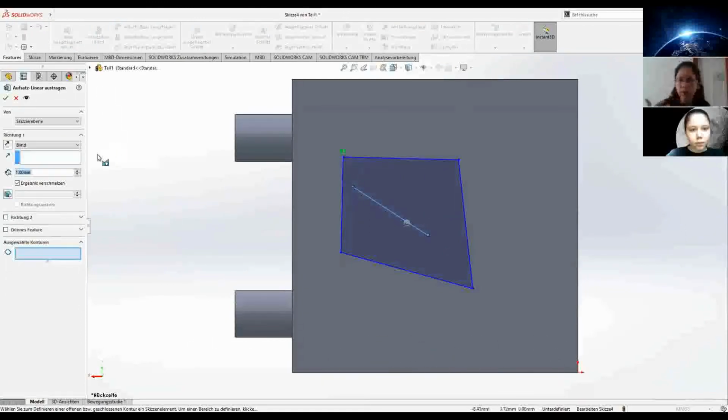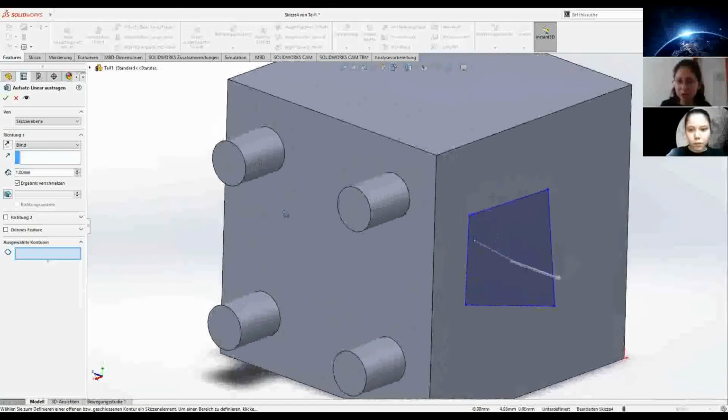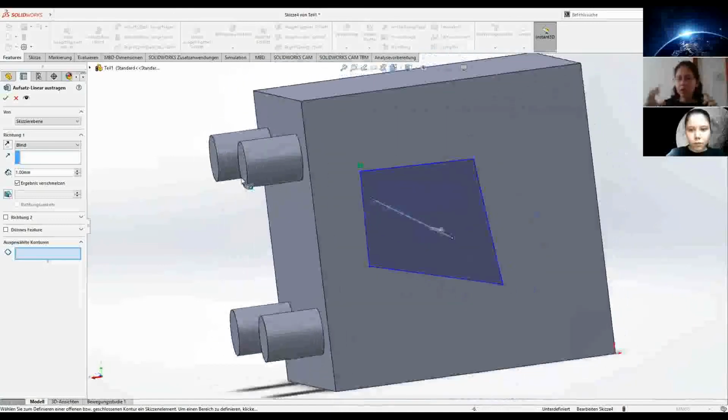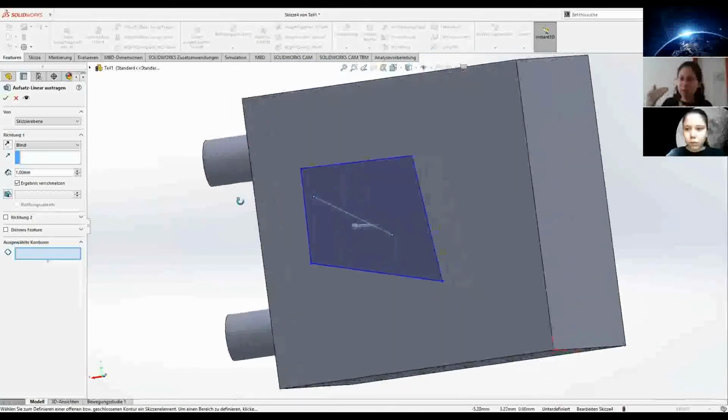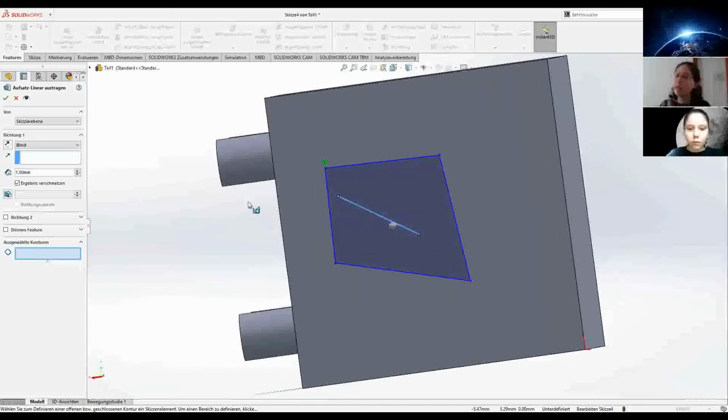Okay, so what happens here, also SolidWorks is confused. It really doesn't know what to do, how to extrude this figure, because it makes no sense to have a closed contour and then a line in the middle. This cannot create a volume, right?